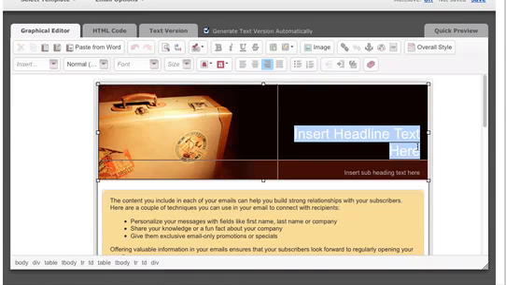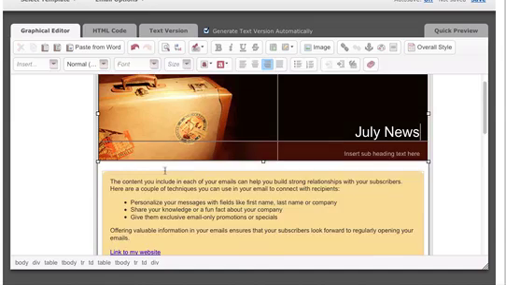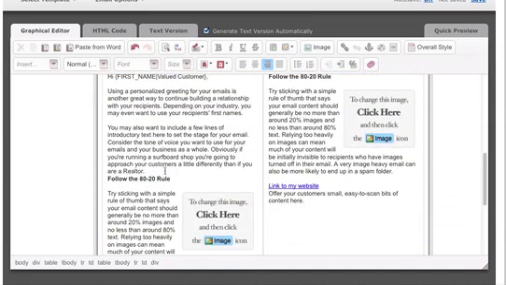You're going to see pre-populated text that you can highlight, remove, and add your own information. Today what I'm going to show you is how to change images and add images. I'm also going to show you how to create hyperlinks.